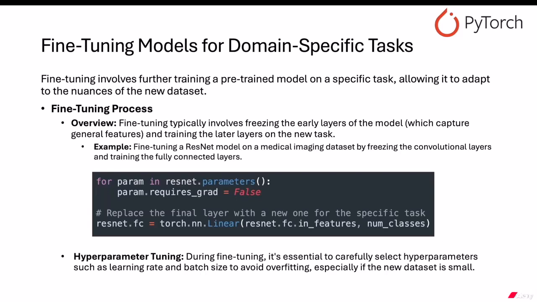An example is fine-tuning a ResNet model on a medical imaging dataset by freezing the convolutional layers and training the fully connected layers. Here, I am running a for loop: for param in resnet.parameters, param.requires_grad equal to False. Then I'm replacing the final layer with a new one for the specific task by calling resnet.fc equal to torch.nn.Linear, and I'm passing it two arguments, resnet.fc.in_features and num_classes.